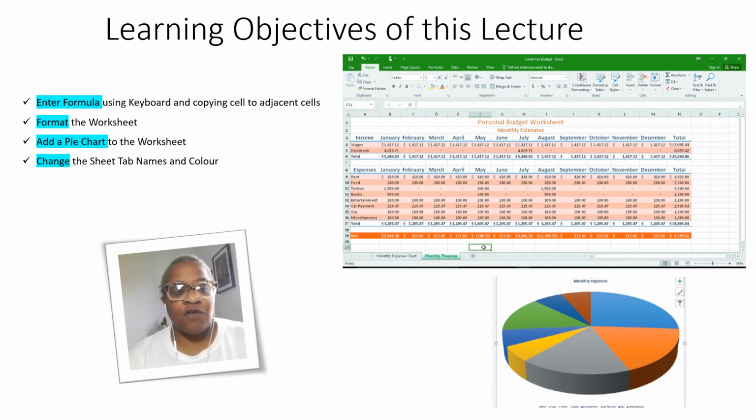And then we're going to look at formatting the worksheet so that it looks like this. This is how we want it to look in the end. So that will include changing the color of the font, merging and centering the header and subheader, and just adding some other color to the body of the worksheet. And we're also going to format the numbers, okay? And then after that, we're going to add the pie chart. As you see here, this is a pie chart we're going to add to it. And then the last bit is we're going to change the sheet tab names and color, which you'll understand more about when we get to that bit, okay?